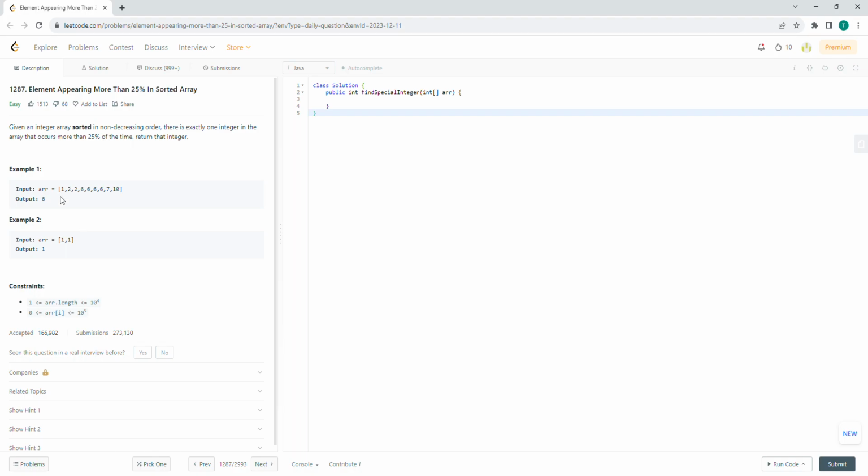Just by glancing at the inspection here, you have the number 6, which occurs 4 times, and the array has 9 values, so 4 out of 9 would be more than a quarter of the array size. Here we have an array of two values of 1, therefore 1 occurs more than 25% of the time. The length of the array is between 1 and 10 to the 4, and each value at index i is between 0 and 10 to the 5.